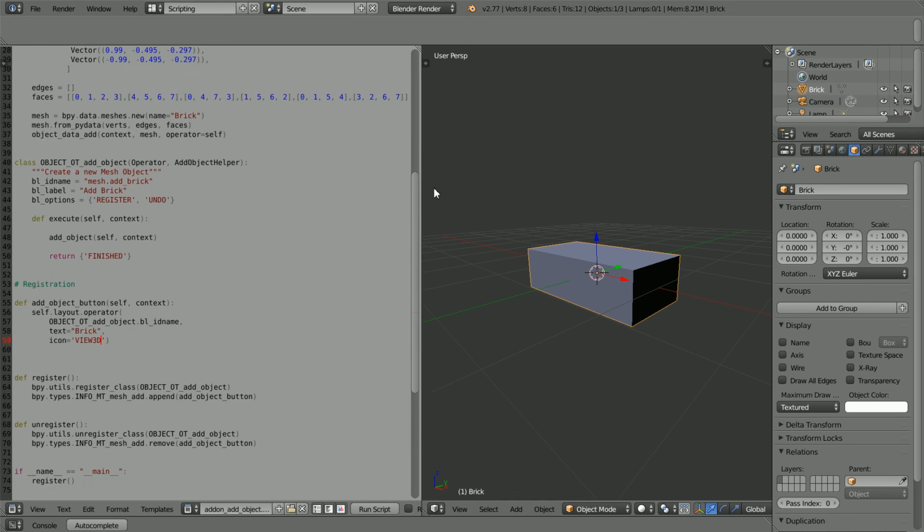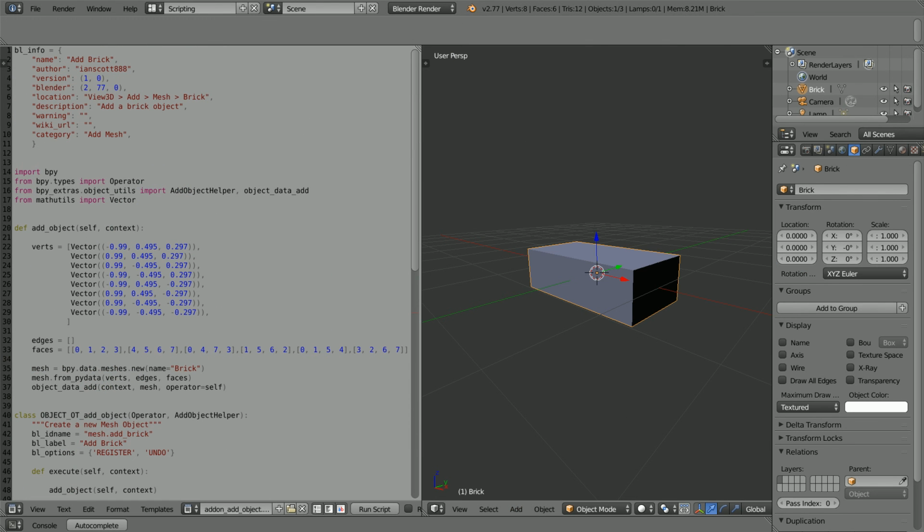I've made one more change to the script. I've made the brick slightly smaller. The X value was 1, the Y value was 0.5, and the Z value was 0.3. Slightly smaller so the bricks can fit together without overlapping. That's the end of the tutorial.